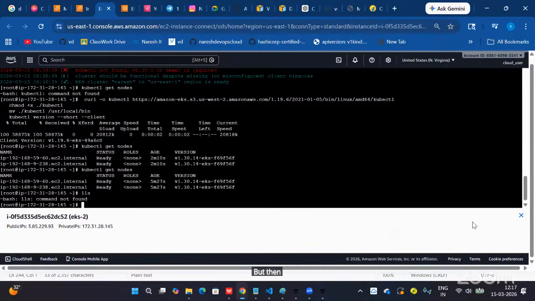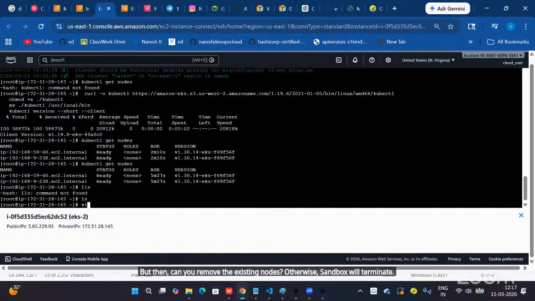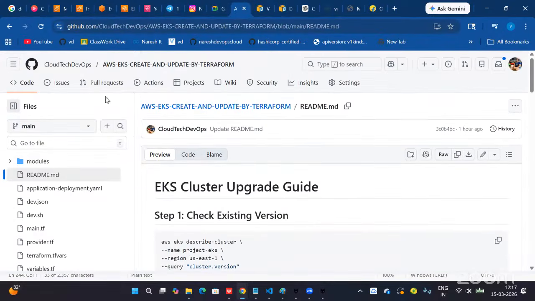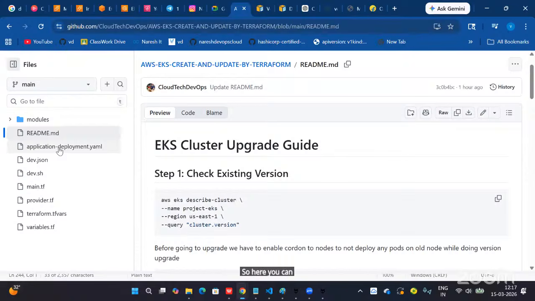But then can you remove the existing nodes? Otherwise the sandbox will be terminated. So here you can see I'm deploying this process now.